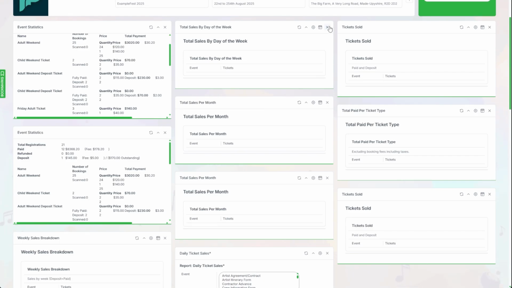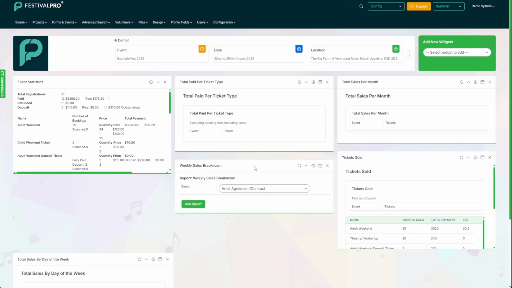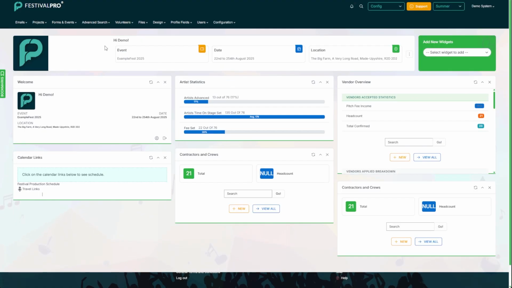There's various different tools here. I'm just going to go to the top here and add in a tickets sold tab. And now down here I can see how many adult weekend tickets, for example, I have sold, 25, along with the total payment. Next we'll look at searching forms.